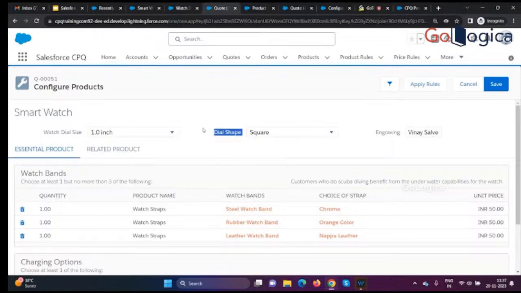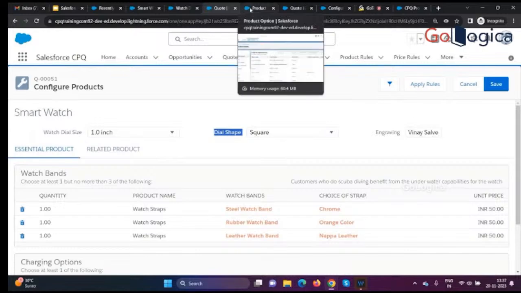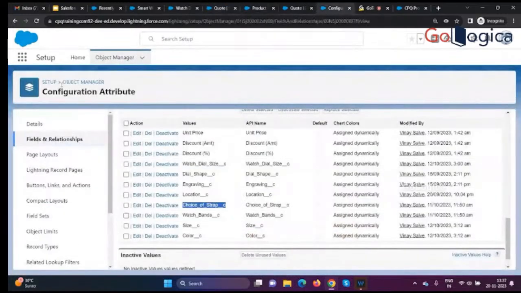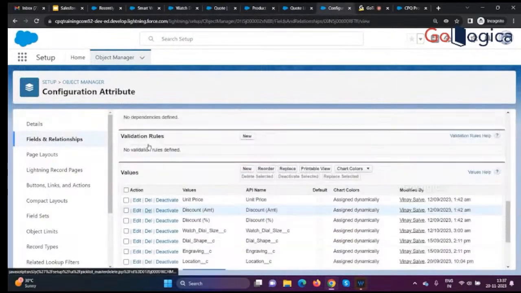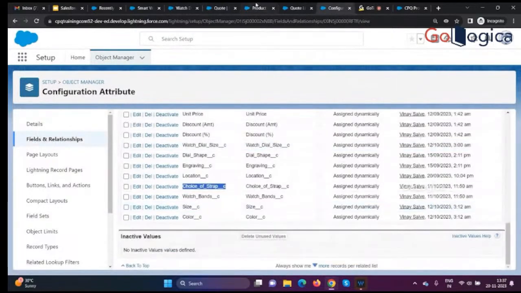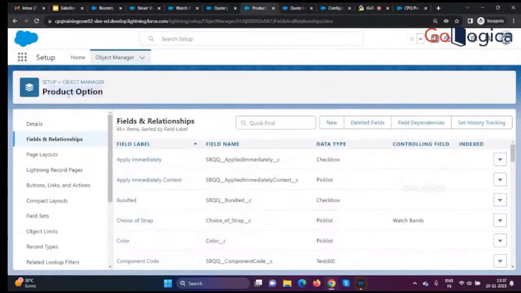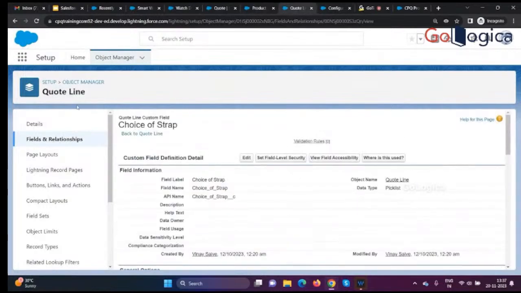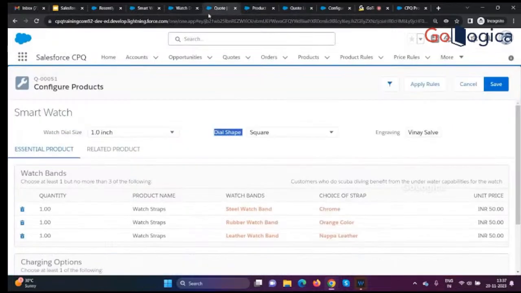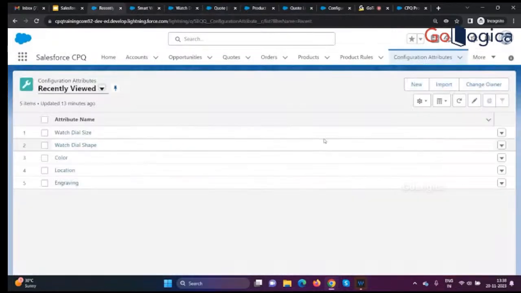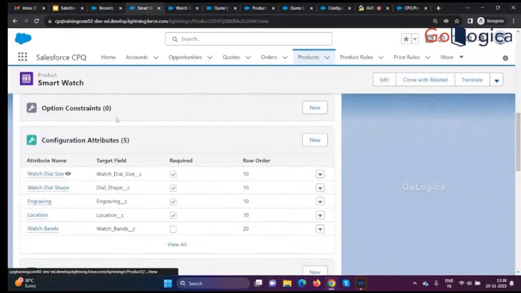For creating the watch dial size, I need to go to the product and the quote line, and they should be identical. After that, I need to go to configuration attributes. Under target field, you need to add them as values. You need to create your fields on product option and quote lines. And then you need to come to your Salesforce CPQ. You can create your configuration attributes from over here, or you can create your configuration attributes from over here.